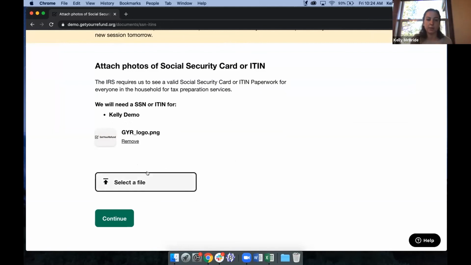So here on the desktop, you can see that it's asking me to select a file. If I were on my mobile phone, you would click the button and it would either allow you to take a photo right there or upload something that's in your photo library.